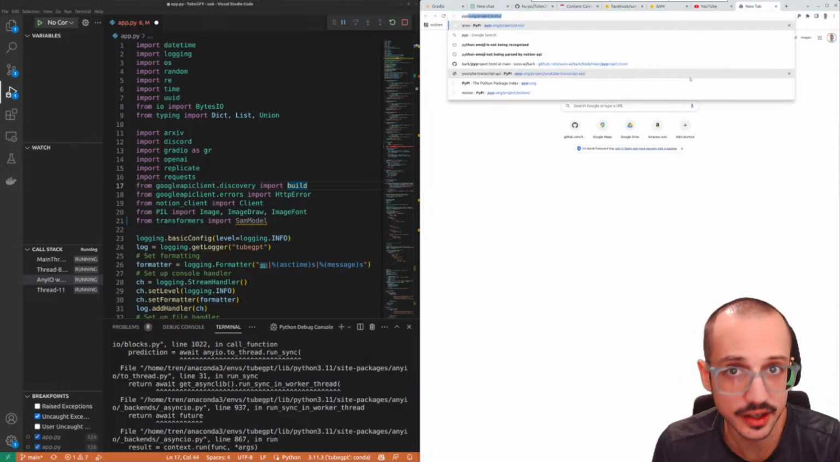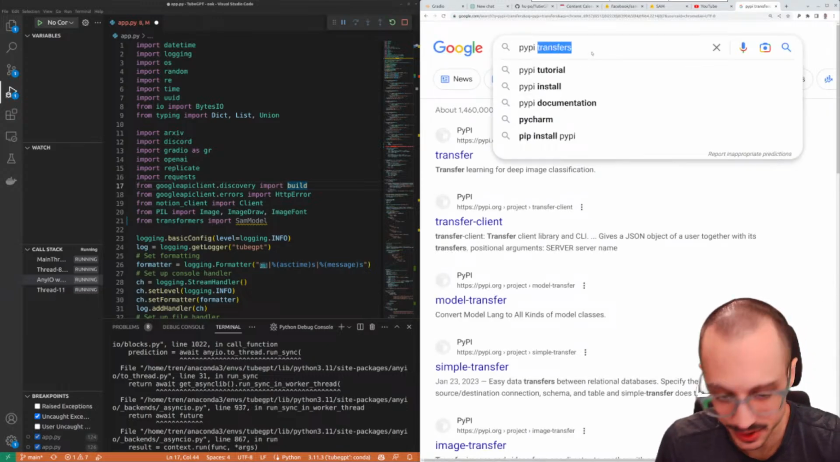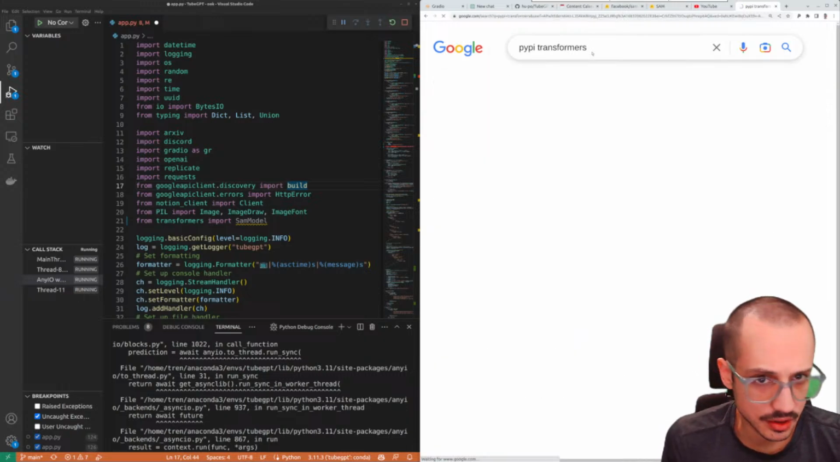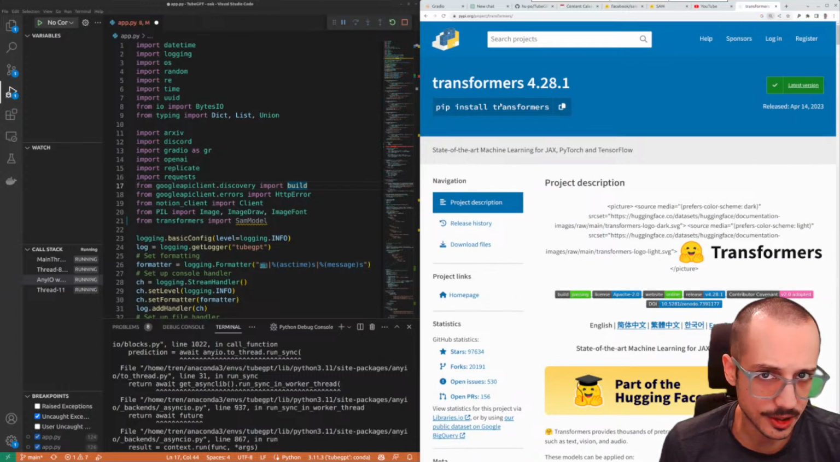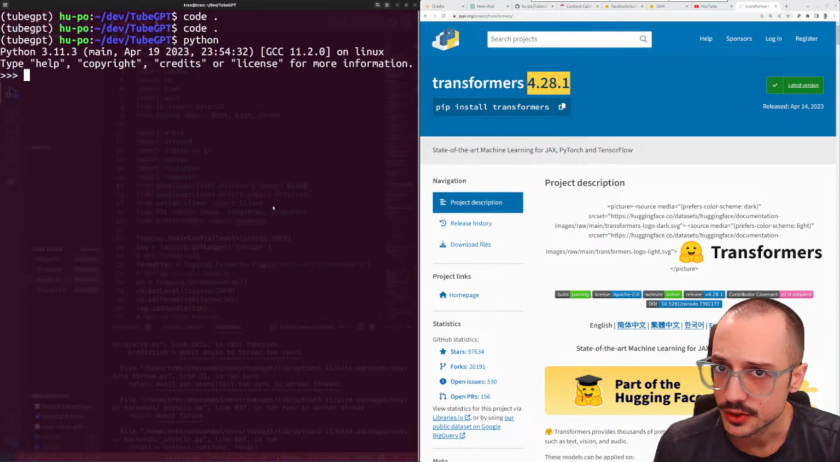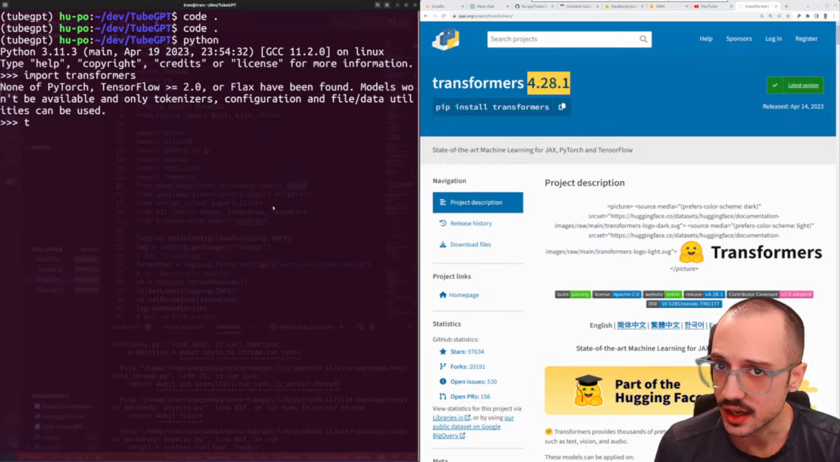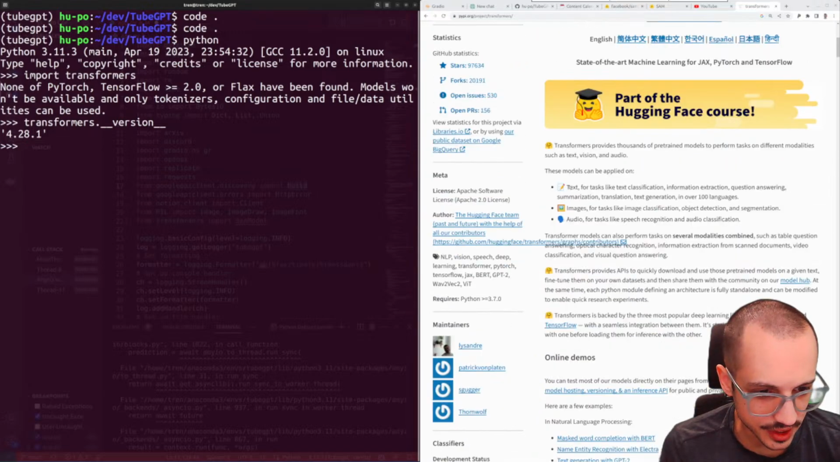Let's go into the PyPI and then search up transformers. Not transfers, transformers. Go here, right? And I'm looking for this. And the latest version here is 4.28.1. So I can go to my terminal here, and I can say import transformers. And I can say transformers.__version__, 4.28.1. Okay, so we are using the latest one here.